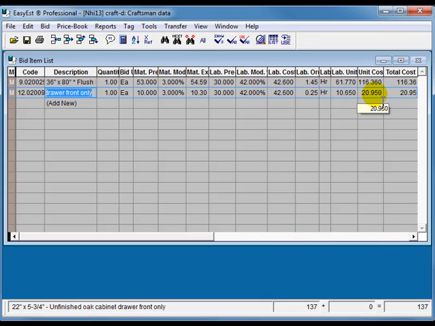And the unit cost is the total of the $10.30 here and the $10.65 for a total unit cost.